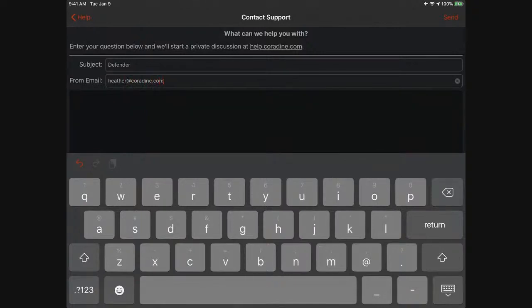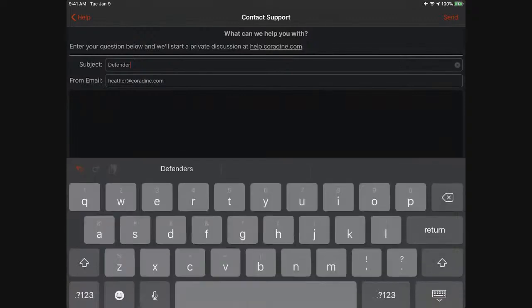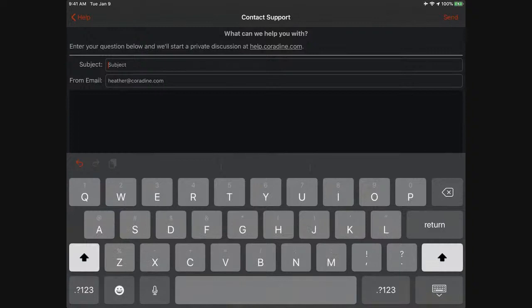I'm assuming, Hans, that you have one of the logbooks that has the correct data. Then you could send us that one and we could get it set up so that it syncs correctly on all your other devices for sure. That's definitely something our support team can help you with.